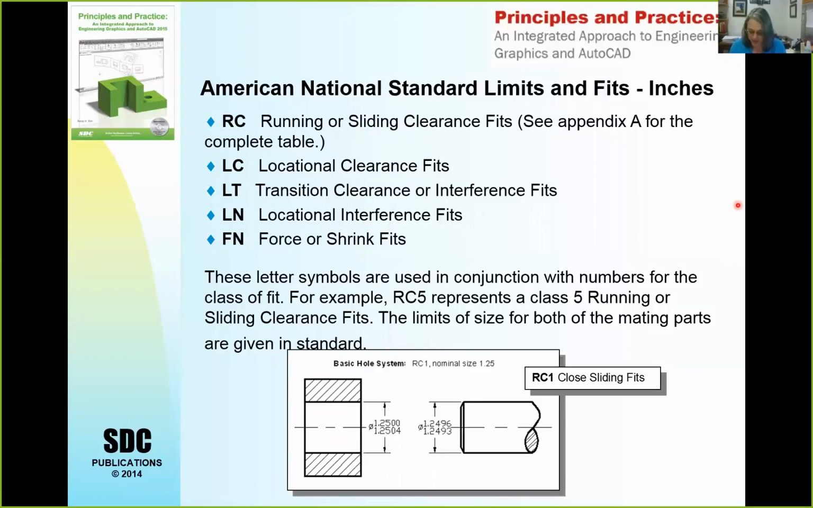And you can see that as you go further out, the limits get larger on running fit. So what running or sliding means is that those things will slide freely next to one another. And you can have different levels of running fits. If you turn the page to A-2, you can see that it goes clear out to RC9. This first table is for inches, the next one's for millimeters. And then we move into location clearance fits. What you want to do is make sure you understand what each of those different types of fits are, and they're described in your text beginning on page 7-8.